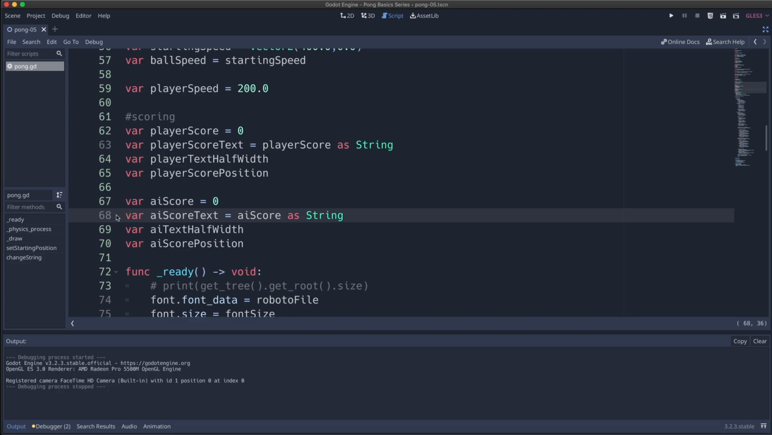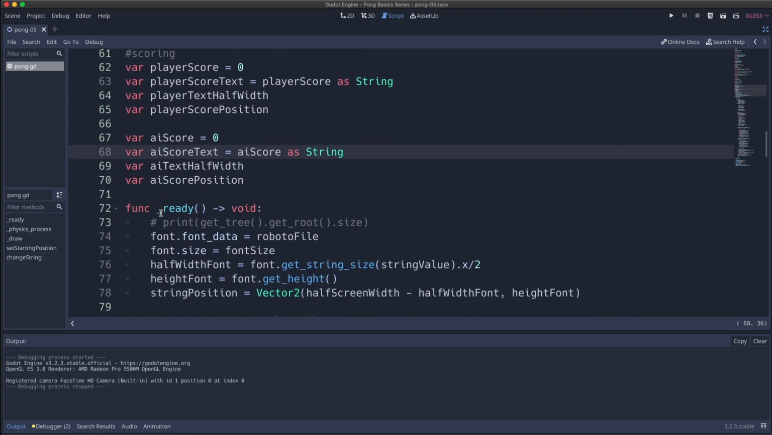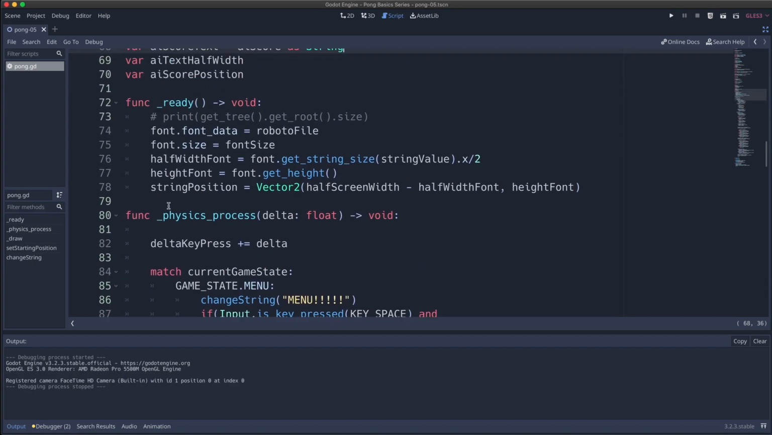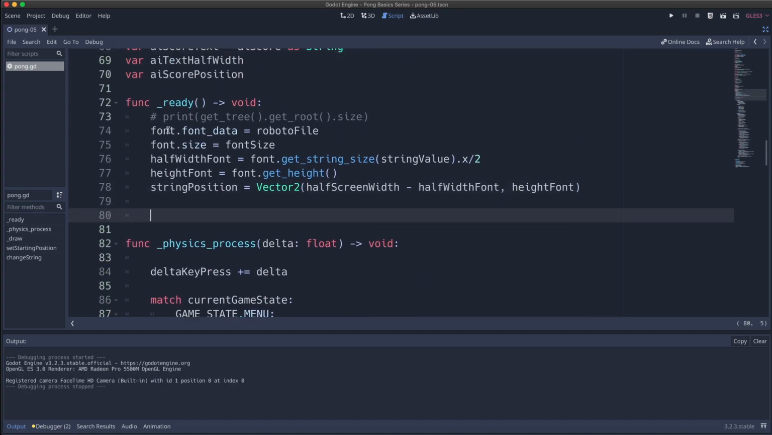Now that we have these values, let's go ahead and actually do something with them. In this case, display them to the screen. So when we head over to the ready virtual method, because we initialize our font data and font size, we can actually go ahead and add these values to the screen.